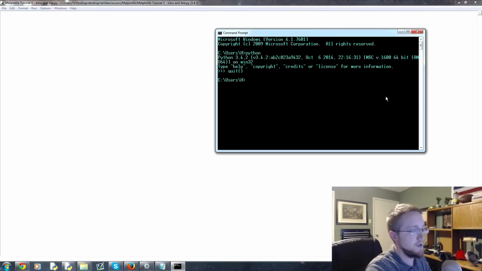To get Matplotlib, the easiest thing to do is pip install matplotlib, and that should be it. If it says pip is not a recognized command, then you'll have to give the full path. On Windows, that would be c:/ Python, and then the version. I'm using 3.4, so we would say Python34/Scripts/pip install matplotlib. Okay? That should be good enough.